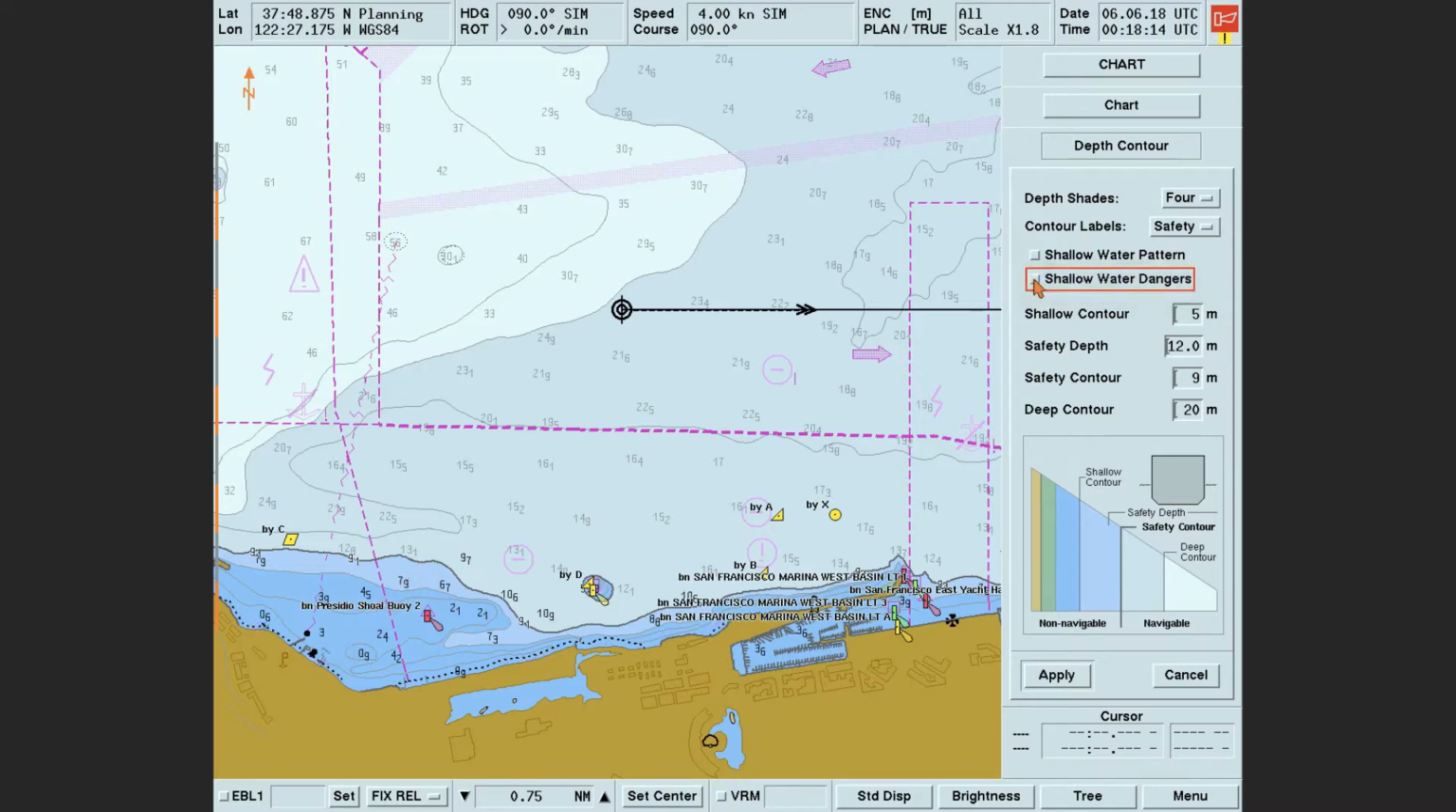The fields, which are all active regardless of color setting, accept values via the keyboard for shallow contour, safety depth, safety contour, and deep contour. Click Apply to take over the changes, or Cancel to revert to the previous settings.